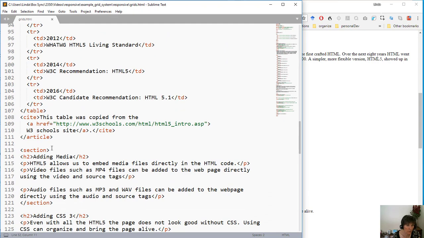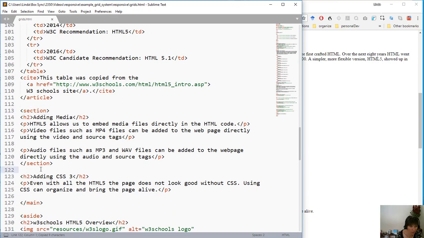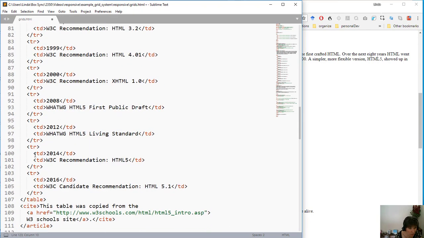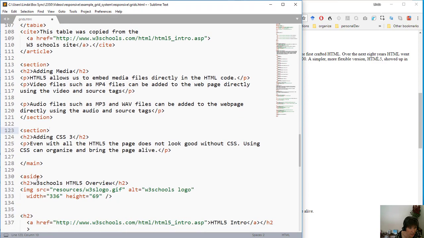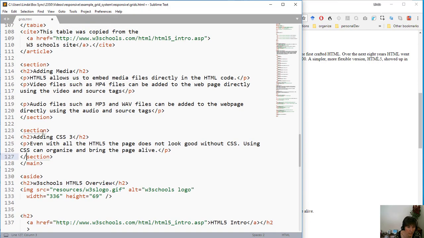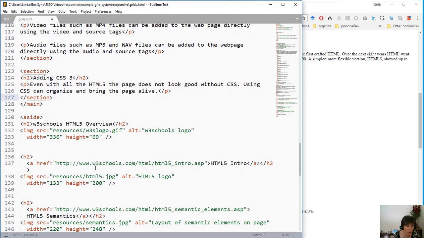All right, I'm going to do several sections. Here's another one. There's the opening section tag, and then my closing section tag right there before the end of my main. All right, now that I've got all of my main identified, so I've put semantic tags around everything contained in the main, I want to move to my aside and do the same thing.